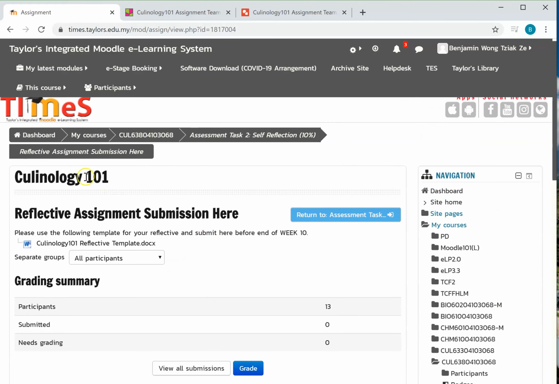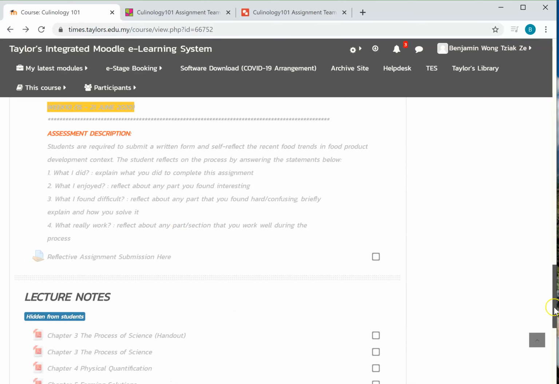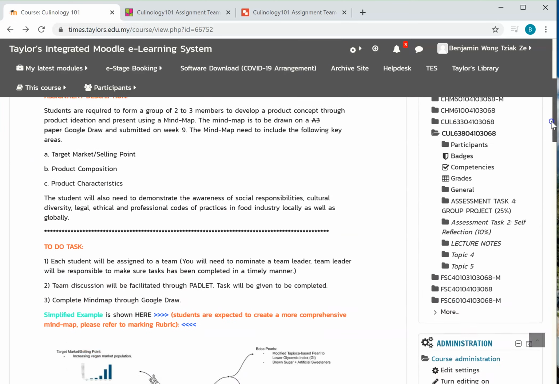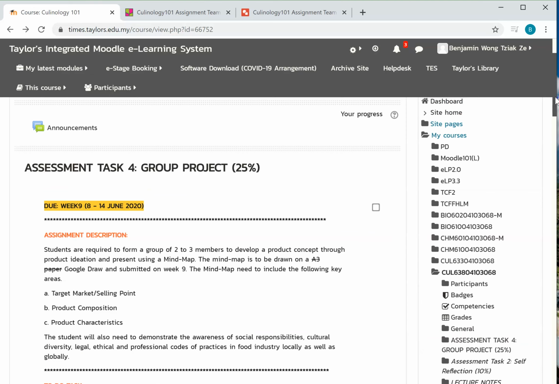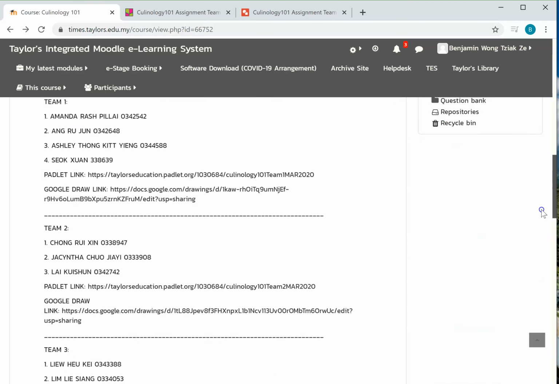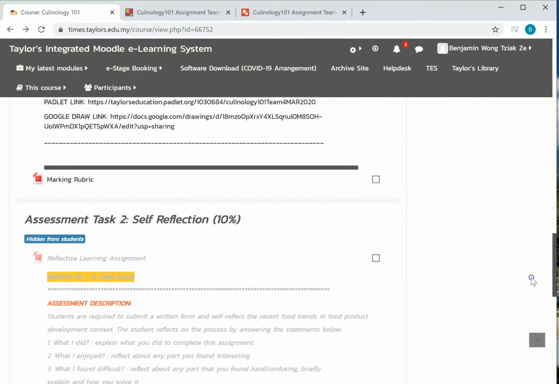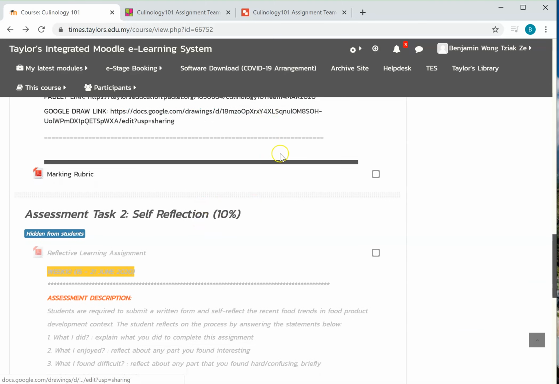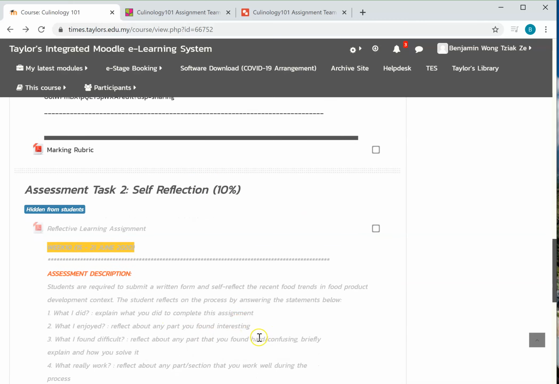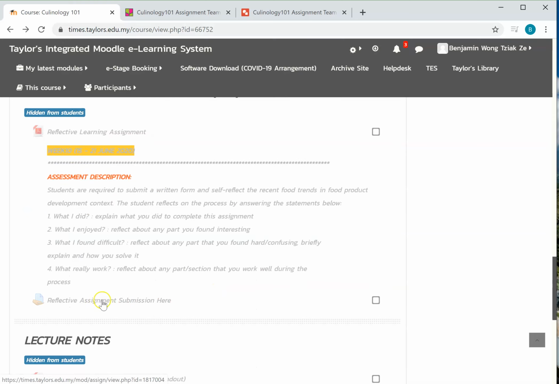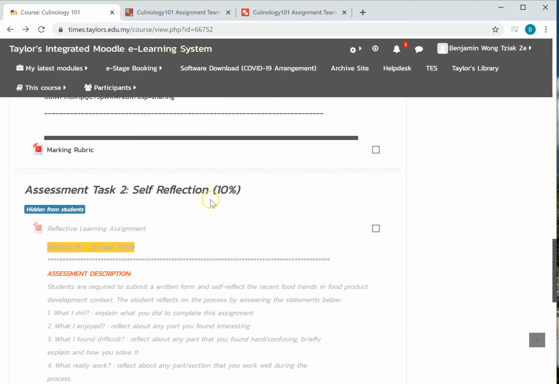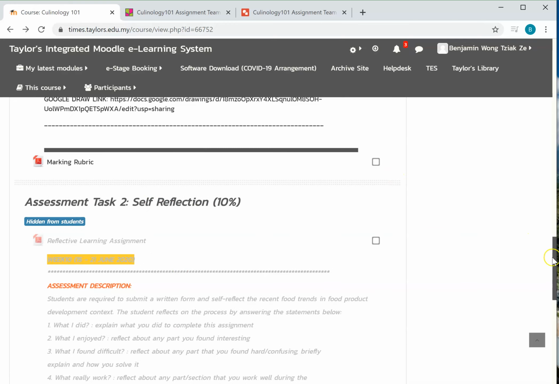So in total, you have 2 things you need to do. You need to do the mind map, which is in total 25%, and then task 2, which is a reflection on how you did your mind map, what is working, what is not, what's enjoyable and things like that, just to write it down. Then you submit through this link over here, the reflective assignment submission here. This one is 10%. In total, these two together are 35%.